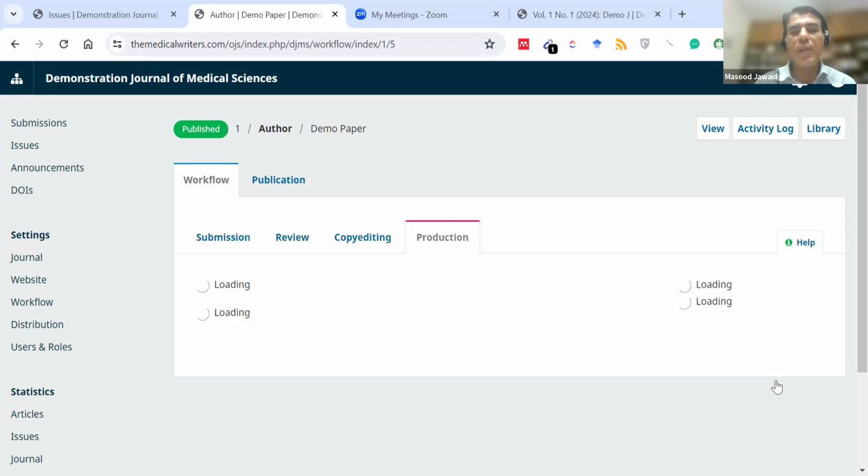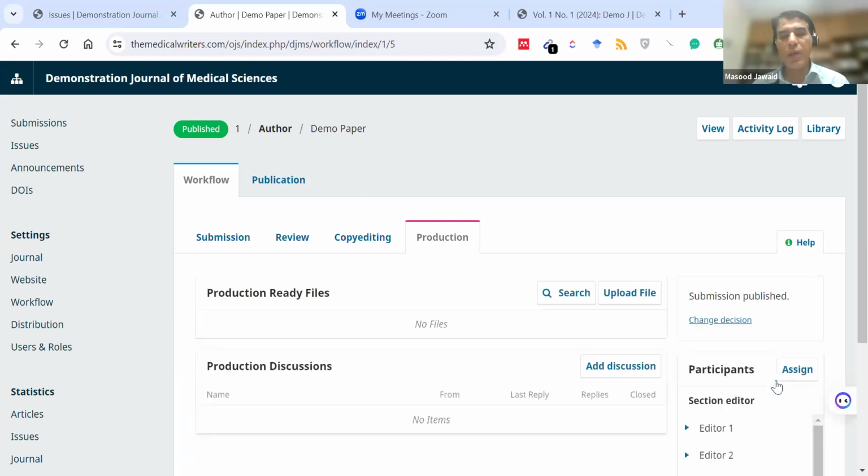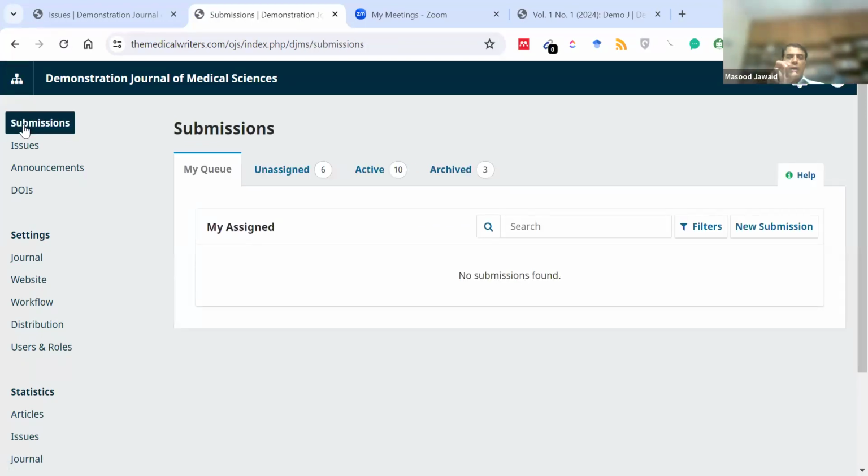So the author received the intimation that it was declined. You have the record, and also this same information is there on the author's dashboard as well. That article is now in the archive stage. I hope that answers your question, Dr. Zia. Thank you so much. Great, great. Any more questions related to this?